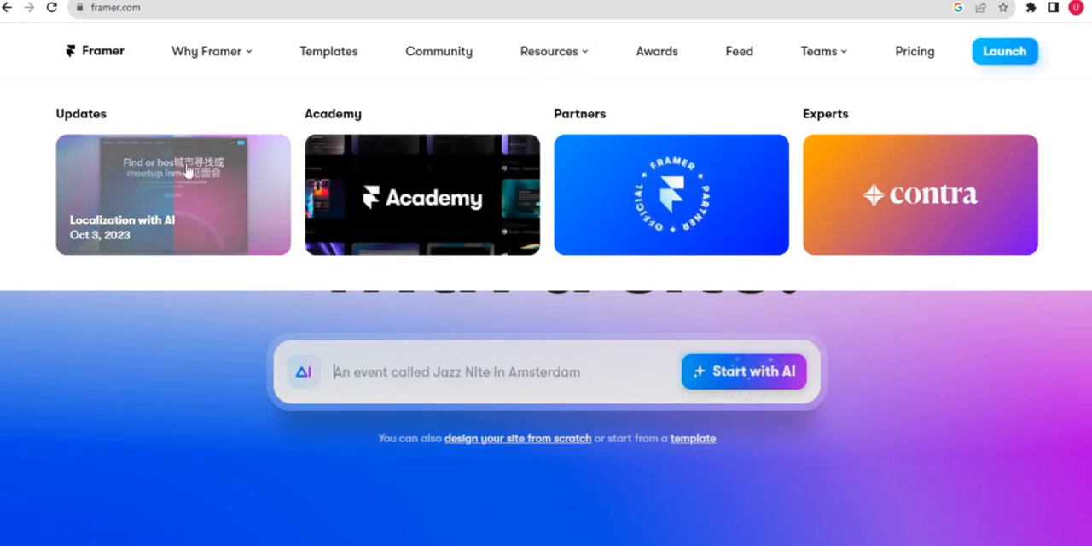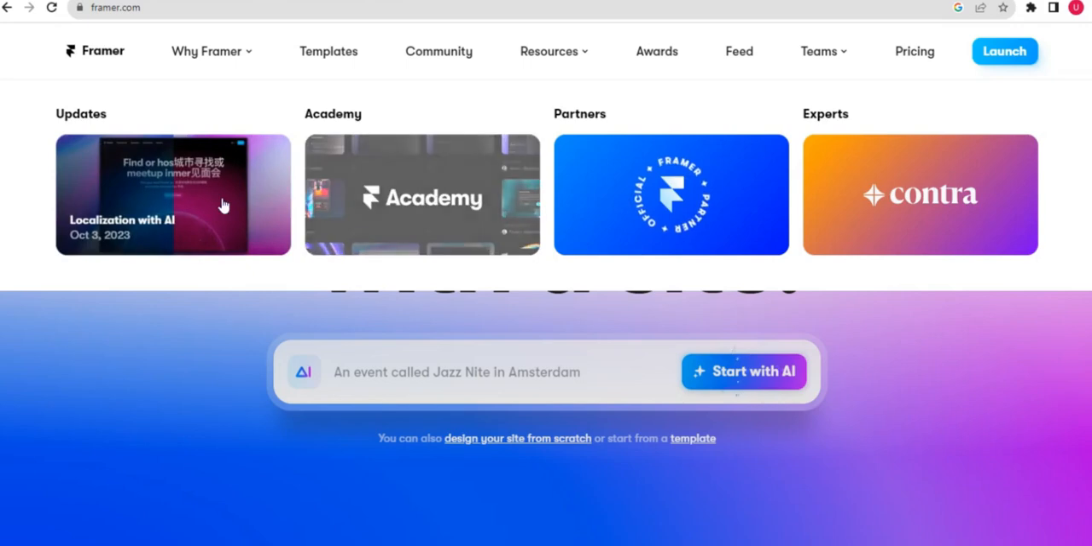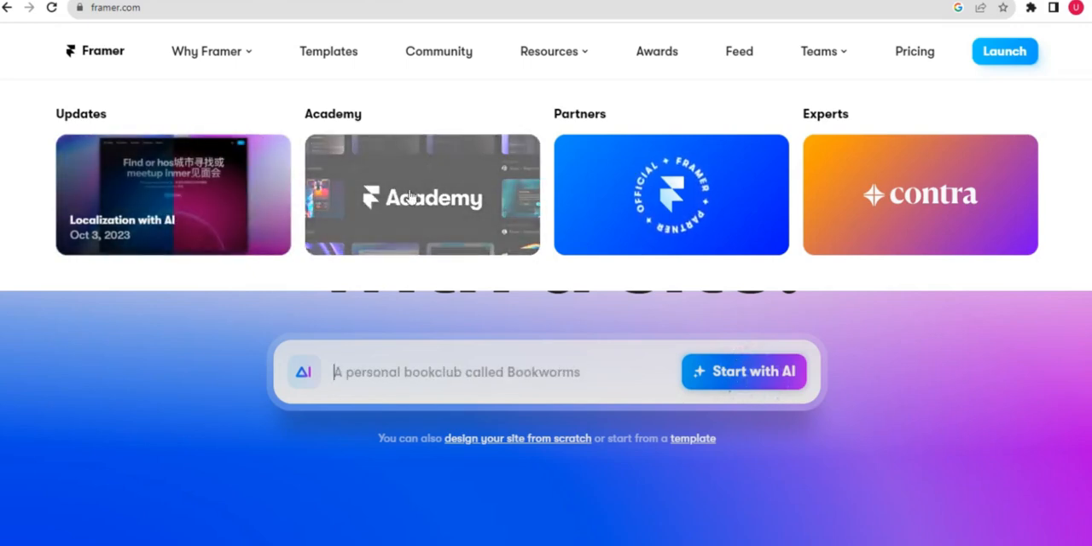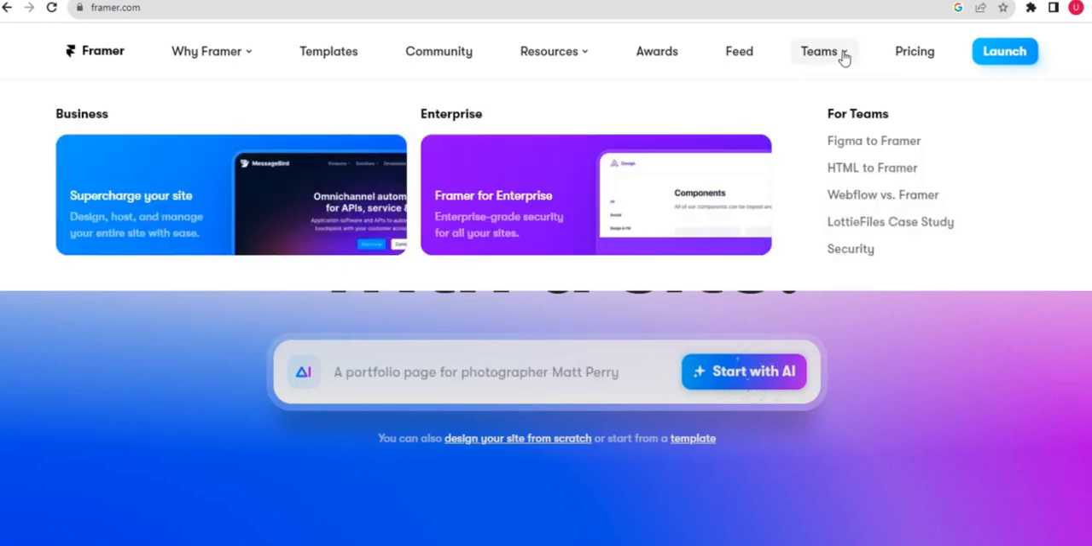For the updates here, you can localize with the AI to your language, and everything around. You have an academy that takes you through all the nitty-gritty of this particular fantastic website. So for the teams, you can actually use this for business and enterprise, where you can design from Figma to Framer. You can write your HTML and bring it on there to Framer, Webflow to Framer, Lottie files, case study, and the security is also right there.